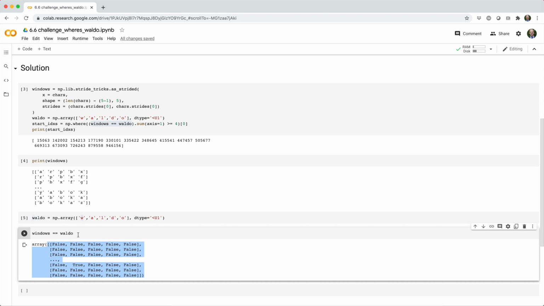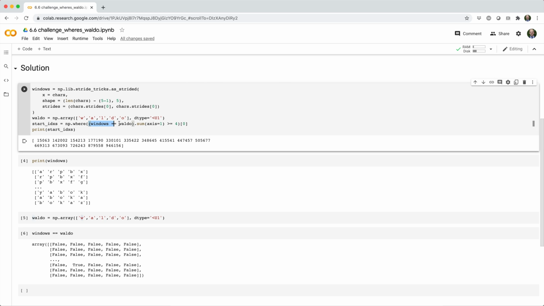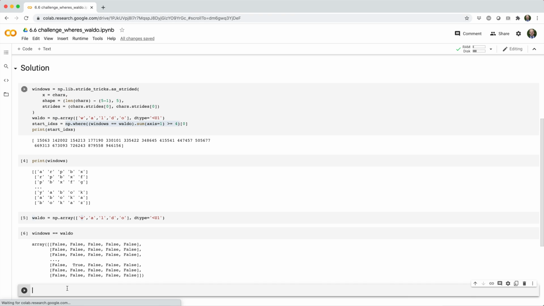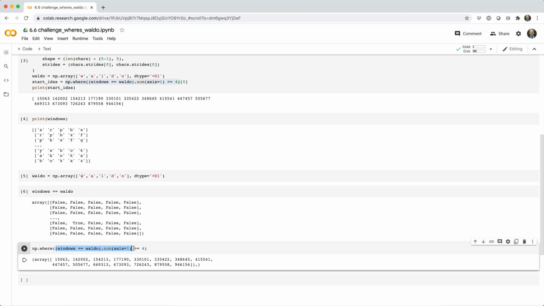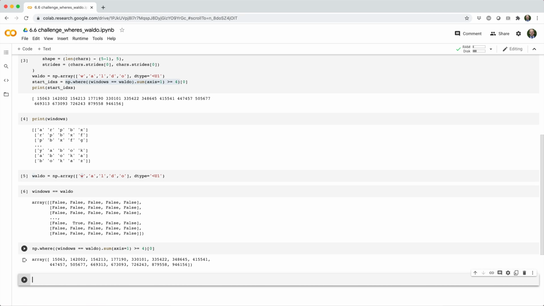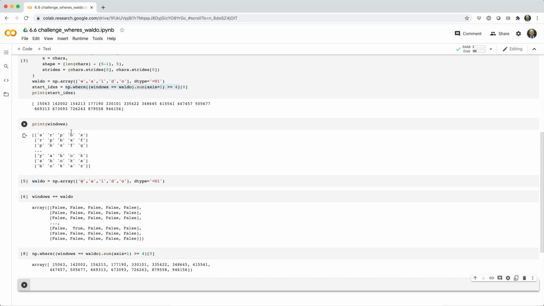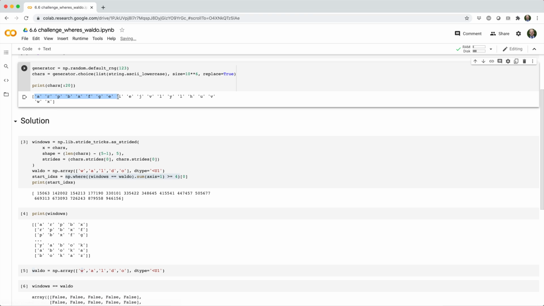So we'll say (windows == waldo).sum across axis=1, so across the columns, and we want to pick out indices where those sums are greater than or equal to 4. This is going to return a tuple, and since this array is one-dimensional, we're only interested in the first result in that tuple, so we'll say [0]. This gives us the indices of the cases where at least 4 of these characters match a sequence in the windows array, which are sequences of 5 characters.